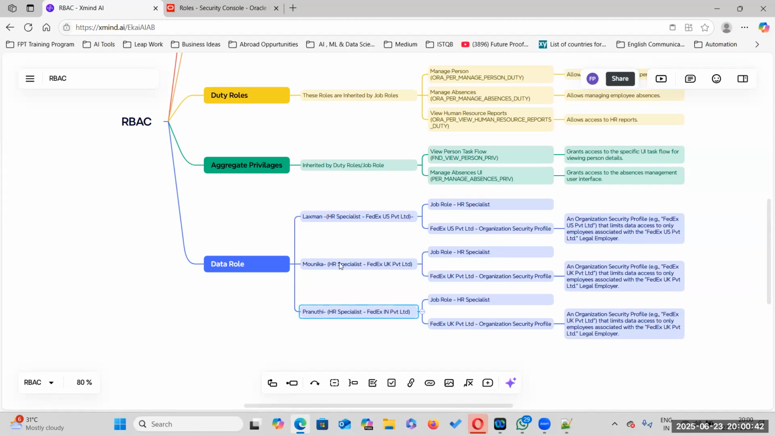I can give Pranati the entire US, UK, and India access, right? But if a mistake happens, it will impact all three countries. So what I am doing is limiting, giving the least privileges. I'm giving only India privileges to Pranati, UK privileges to Monica, and US privileges to Lakshman. If something happens in US, at least these two are safe. That's how security will work.